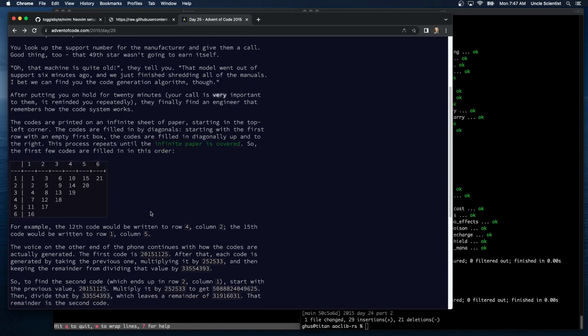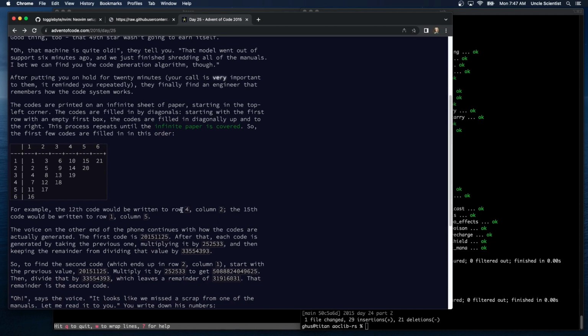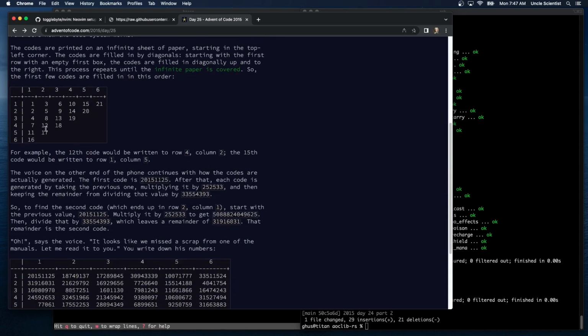Okay, I think I understand. For example, the 12th code would be written to row 4, column 2. The 15th code would be written to row 1, column 5. Right. The voice on the other end of the phone continues with how the codes are actually generated. The first code is this. After that, each code is generated by taking the previous one, multiplying it by this value, and then keeping the remainder from dividing that value by that.